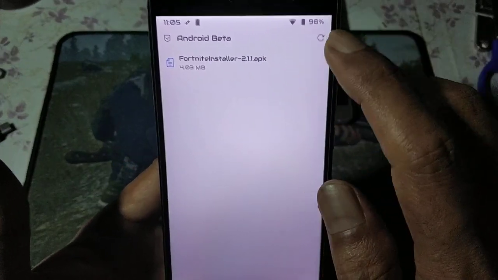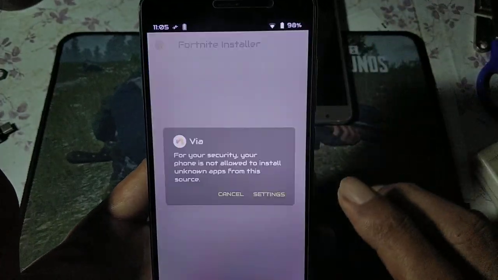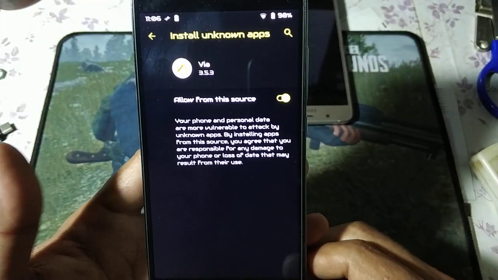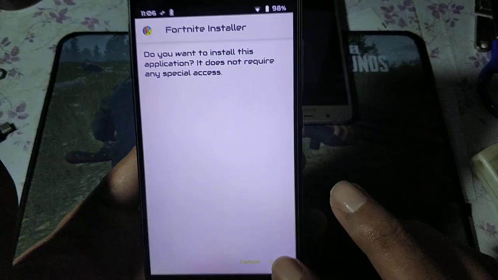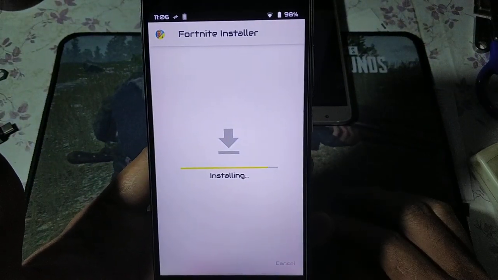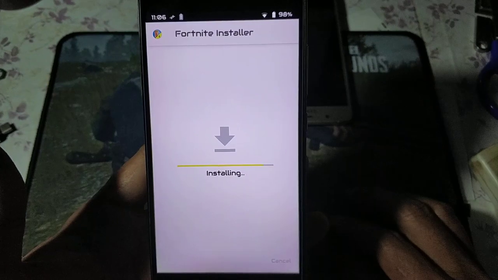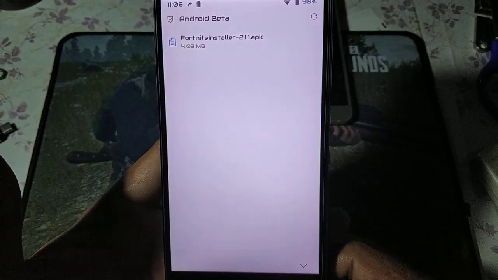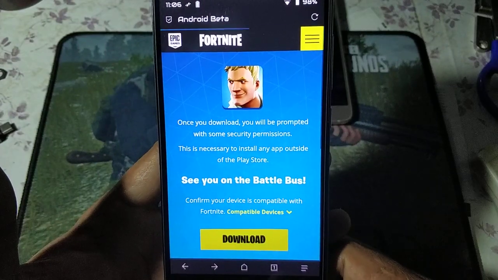Okay, this is the Fortnite installer app. Okay, install it. Settings. Allow from this source. Okay, install. Done. Exit the app and the browser.